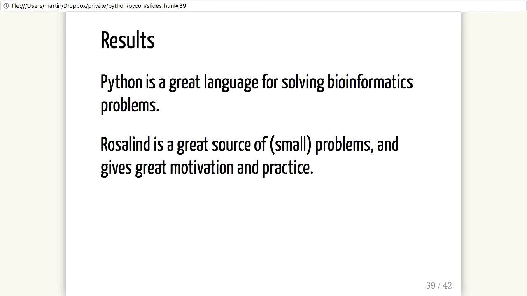The second result is that I found Rosalind, this rosalind.info site, a great source of small problems to solve. So often on Reddit or whatever, you'll read somebody saying, look, I want to learn Python. What's the best way to go about it? If you want to learn Python, and you don't really have something applied, it's a fantastic way to learn Python, and at the same time you'll be learning a lot about bioinformatics, because for each problem they explain some of the bioinformatics principles behind that problem.